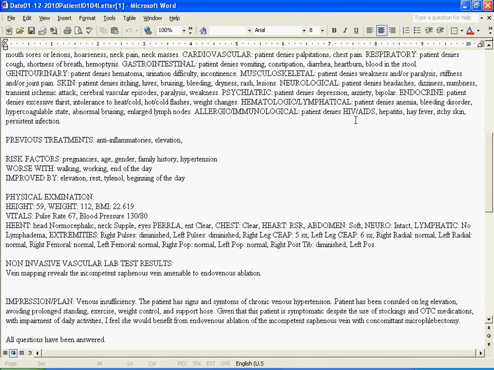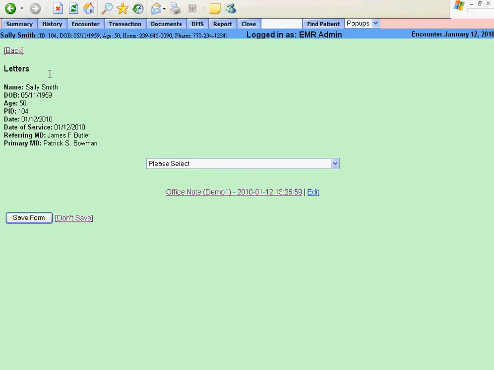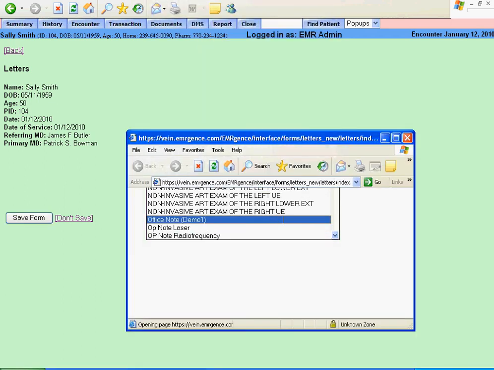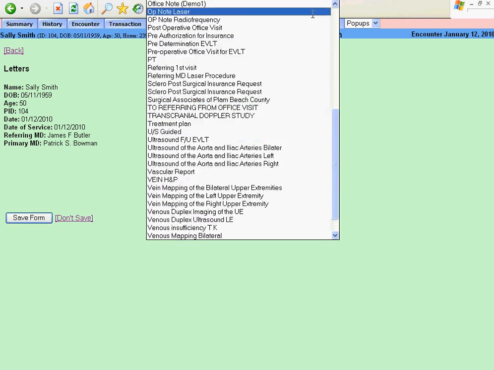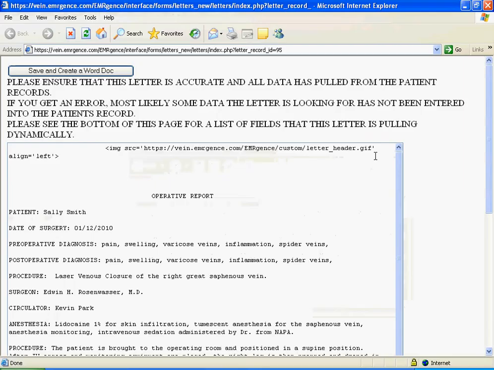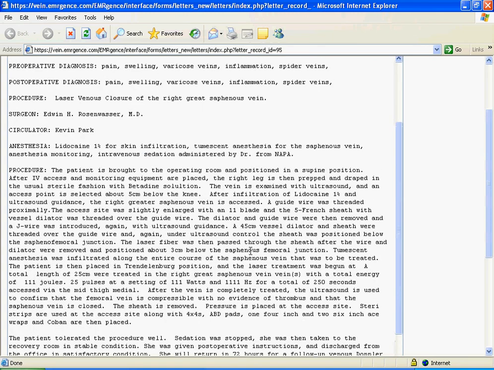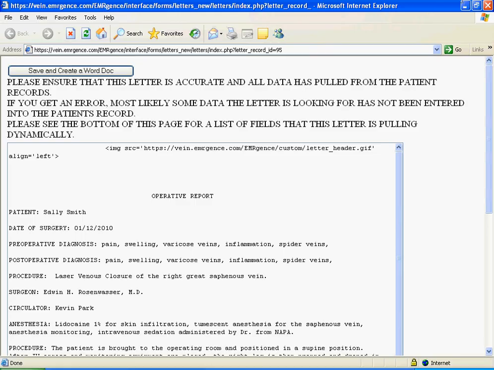Let's take a look at also the an EVLT that we did. Note laser right here. So there's everything that came out of my operative report. And again, fully customizable. This concludes the Encounter section.